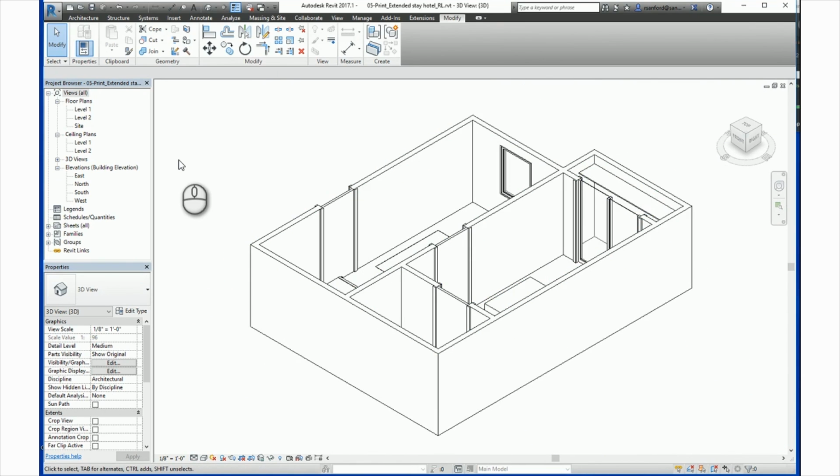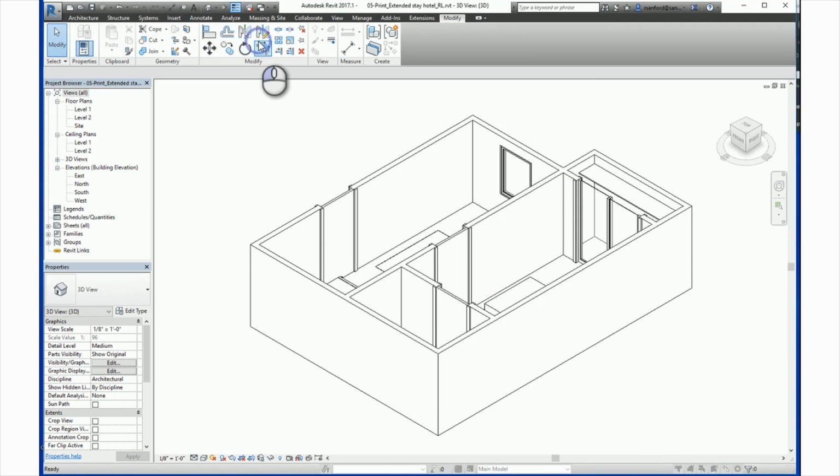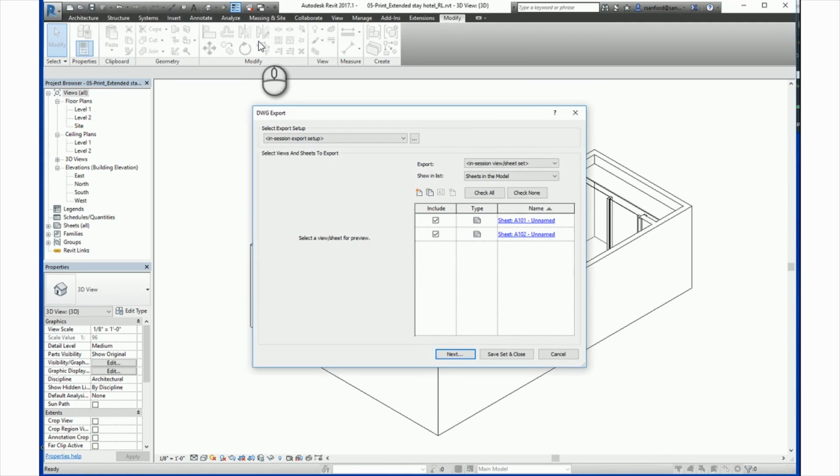To export view sheets to a DWG or DXF file format, click on the Revit icon in the top left corner of the screen, select Export, CAD Formats, and either DWG or DXF. Here we'll select DWG. For a single view sheet at export, select Current View Sheet Only. And for multiple views or sheets at export, select In Session View Sheet Set.